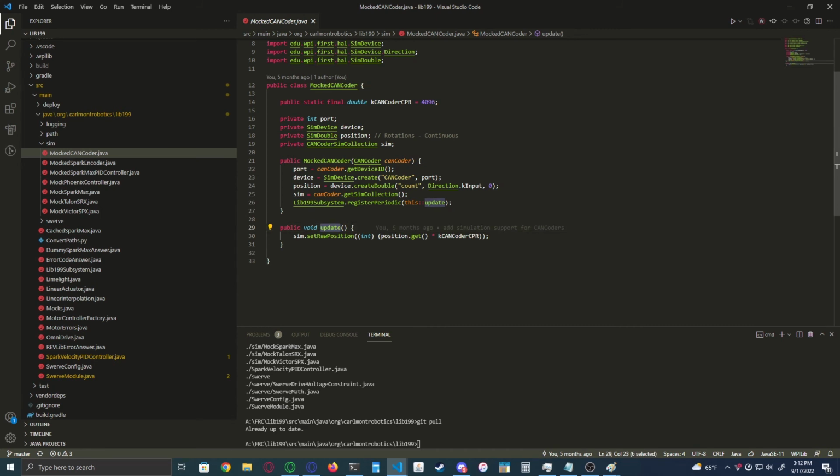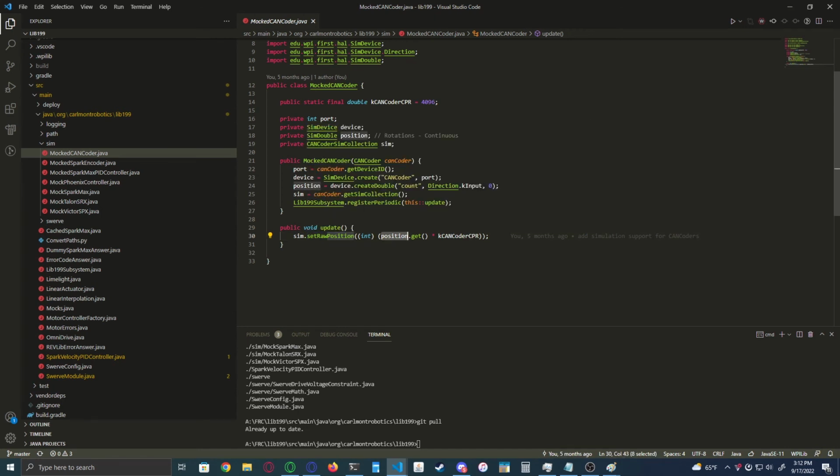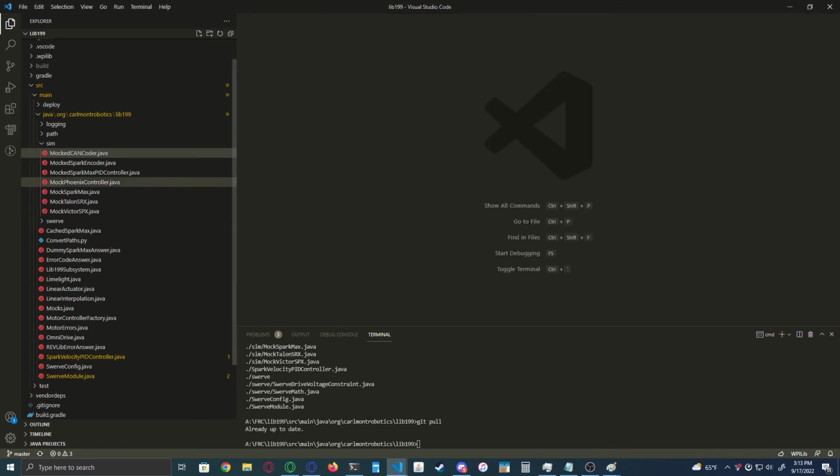So then we're going to update. Every time periodically, we're going to update the position that it reports with the position that we're reading from the sim device, which is basically whatever the simulator is telling us our position is, and then multiplying by CPR. So basically, this is in rotations, and this converts it into actual CANcoder units.